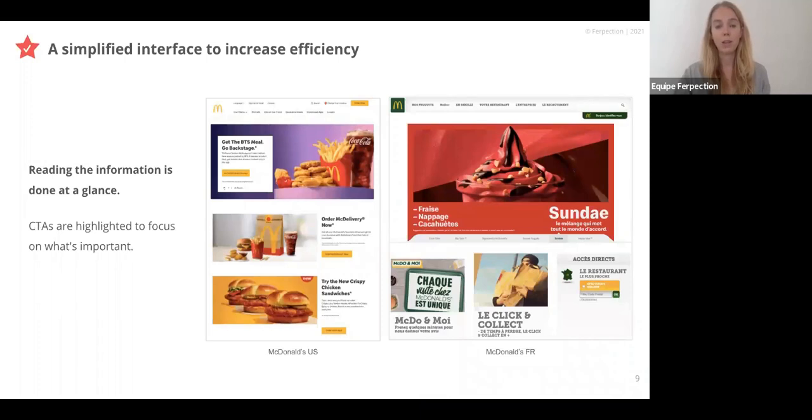If we look at another example, so let's look at McDonald's, comparing McDonald's US and McDonald's France. So the US version on the left, we see that it's more spacious, the architecture is simpler, each section is the size of the screen, and the calls to action are clear for the user. The French version, we see that components are side by side and there's more color.